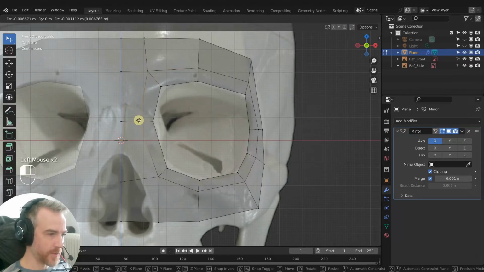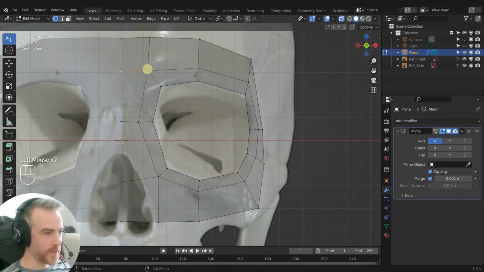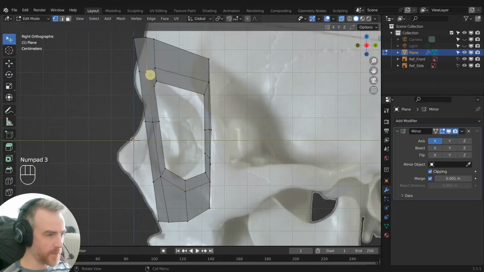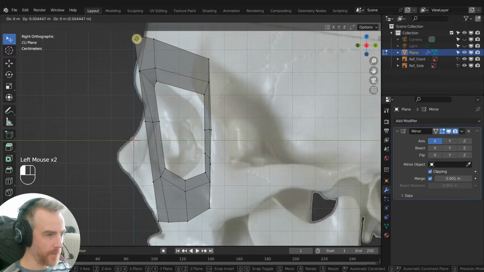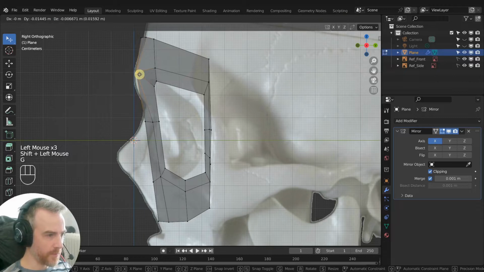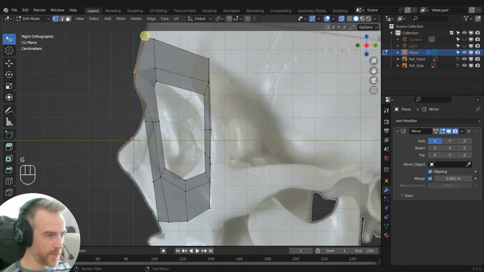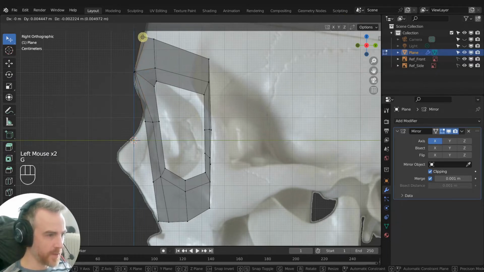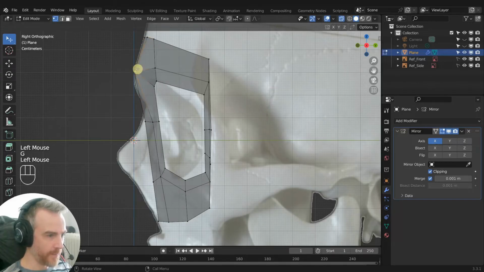Actually, I do want this and maybe a little bit more like that. So this and this are about the same, on the same plane. So we want to bring that up and then pull this one back. And then take these and we're going to pull these out. We're just shaping this to the contour of the head right now. Maybe pull that back just a tad.